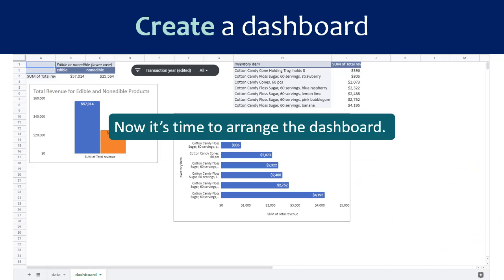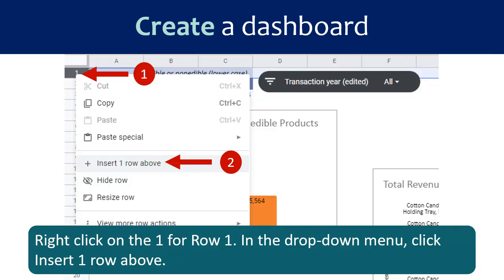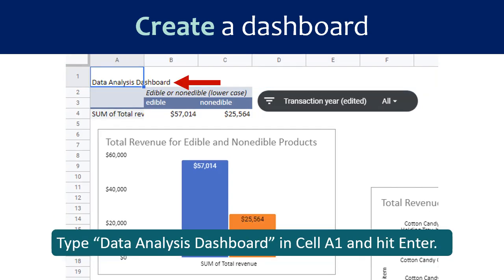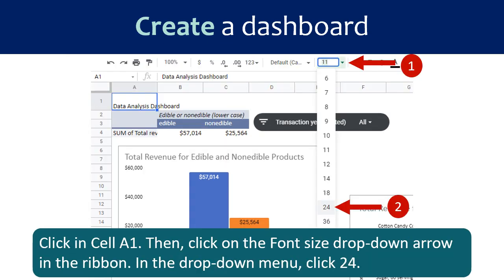Now it's time to arrange the dashboard. Right-click on the 1 for row 1. In the drop-down menu, click Insert one row above. Drag the row border between rows 1 and 2 down so the row is approximately double in height. This will be our dashboard title row. Type Data Analysis Dashboard in cell A1 and hit Enter. Click in cell A1, then click on the font size drop-down arrow in the ribbon. In the drop-down menu, click 24.